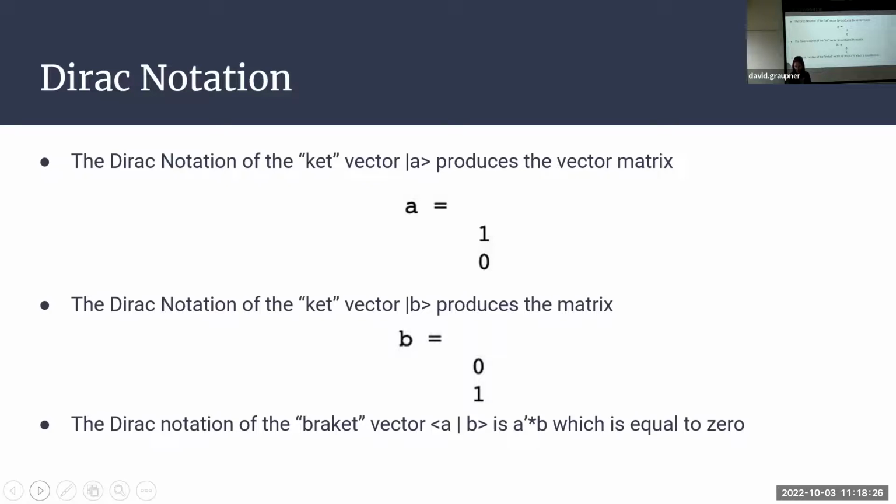The Dirac notation of the ket vector of A produces the vector matrix of 1, 0. And the Dirac notation of the ket vector of B produces the matrix 0, 1. If you put them together into the bracket vector, which is A transpose times B, it is equal to 0.